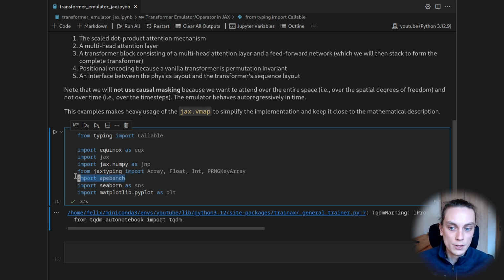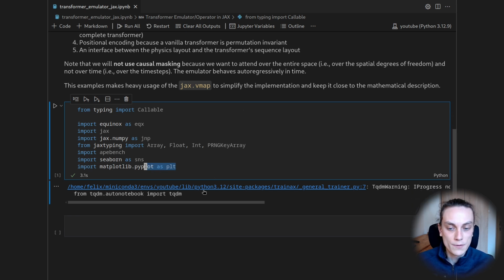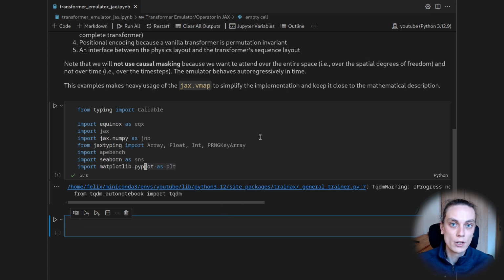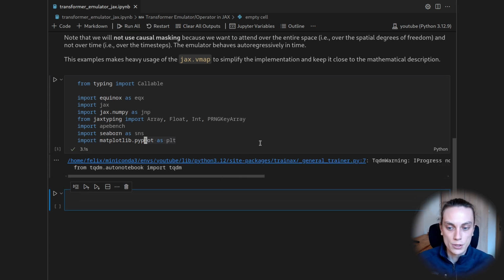Then as mentioned, we will use APEBench to train and test our transformer. So we're going to import this. We will use Seaborn for the statistical plotting because with APEBench we will then run a statistical experiment over multiple seeds, and with Seaborn we can nicely aggregate over different random seeds, and then just matplotlib to further modify the plots. Before we start coding the transformer architecture, I first want to take a look quickly at how this data related to the advection equation looks like.